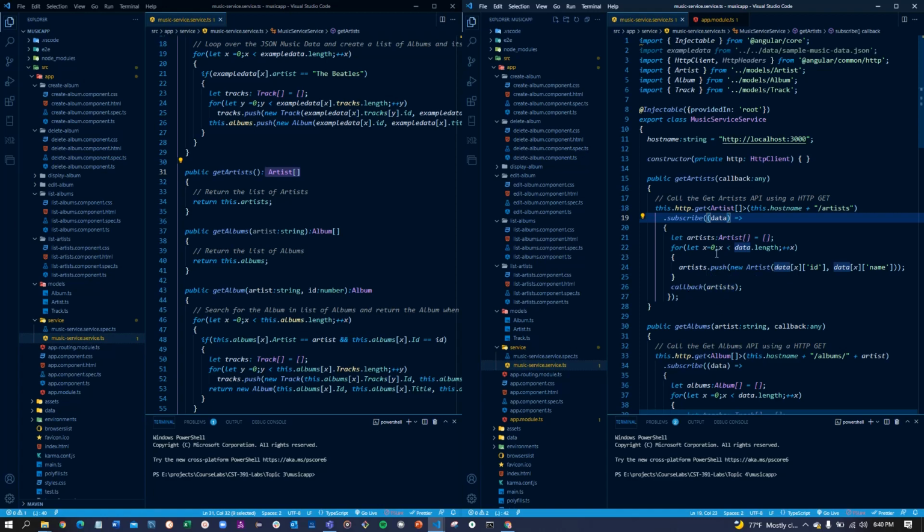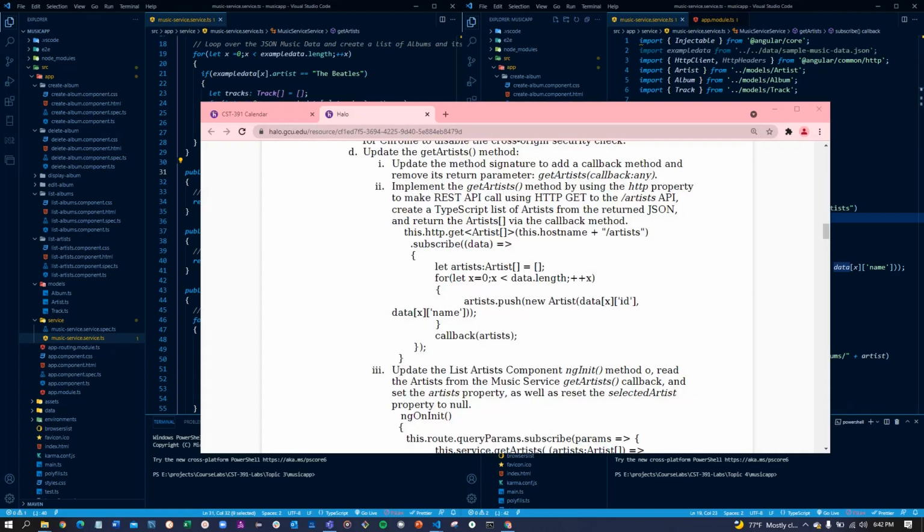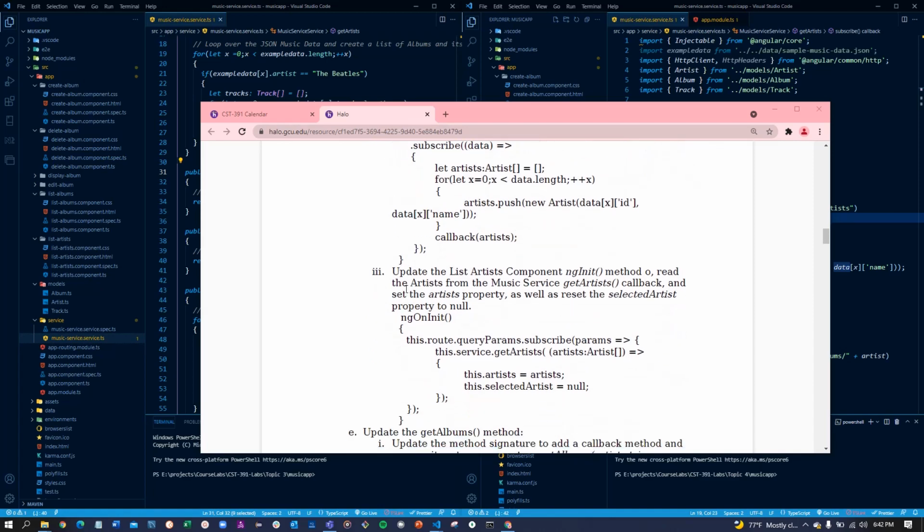So this is kind of reformatting data that is pretty much ready to use. So there's some simplifying steps that could have been taken in this application to use data directly. Nevertheless, it loops through it and transforms it and then makes the callback for artists. So this fulfills parts D, I, and II, and now it's ready to do the update list artist component ngOnInit method to read the artist and essentially use the callback instead. So let's look at the list artist component now.